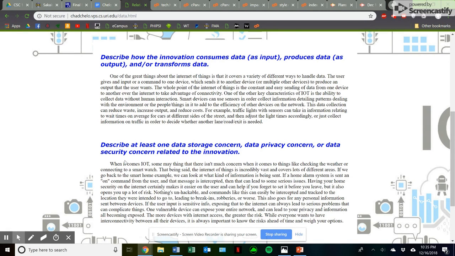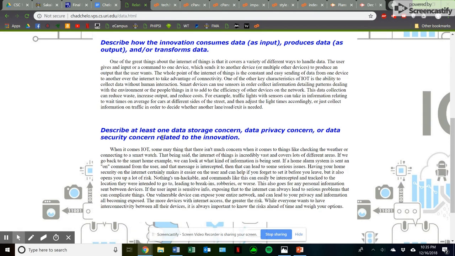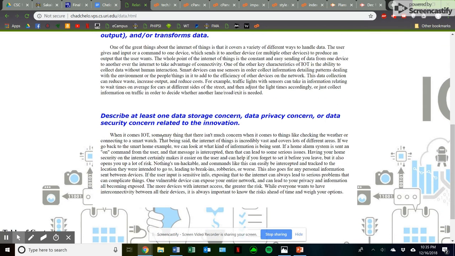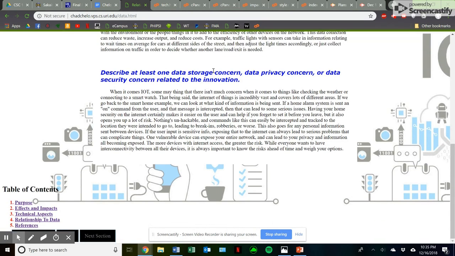Or it could be something like a traffic light that has a sensor, and it sees the average wait time for a car on different ends of the street, and it says, okay, maybe we should have this green light last this many seconds, and this green light last this many seconds, and that would increase productivity and increase the fairness in getting from one place to the other, so no one's waiting at the traffic stop for too long. And then the other one was to describe at least one data storage or data privacy concern.